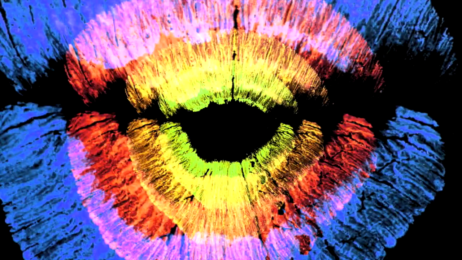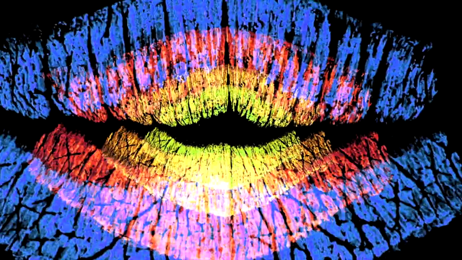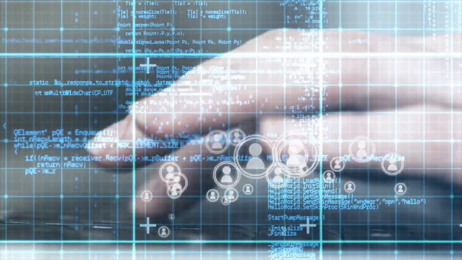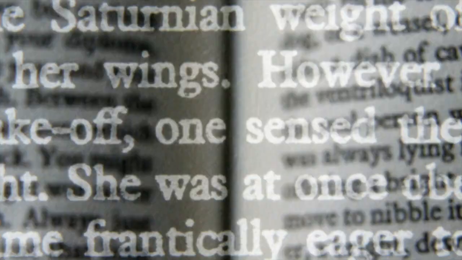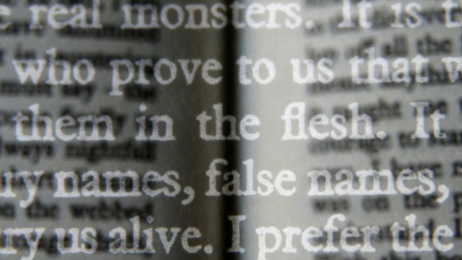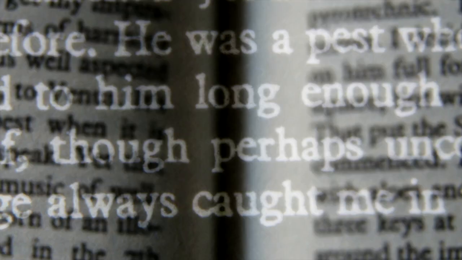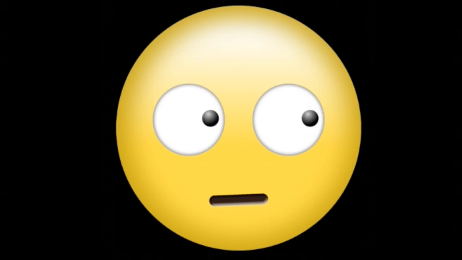GPT-3 is a language prediction model. This means that it is an algorithmic structure designed to take one piece of language, which of course has to be given as an input, and transform it into what it predicts is the most useful following piece of language for the user. It attempts to identify the next big word in a string of words based on the ones that came before.